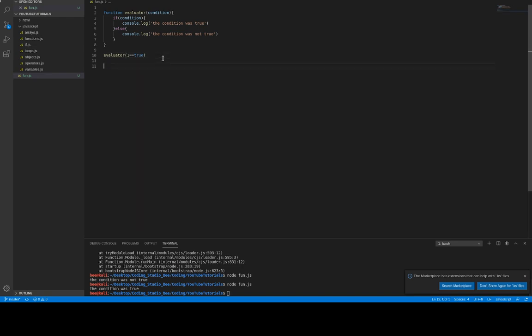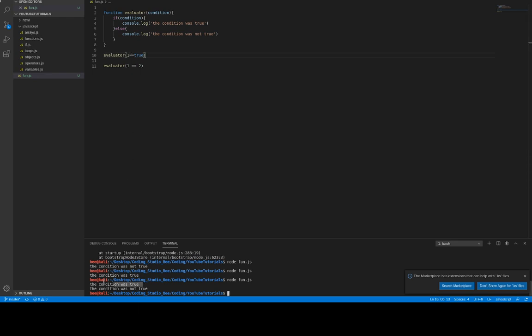And actually I can run the evaluator again, and I give it a different condition. 1 equals 2. And first the condition was true, that 1 equals true with 2 equal signs without type check. The condition was true. The second time, 1 equals to 2, the condition was not true, because 1 isn't equal to 2. So that's one thing.